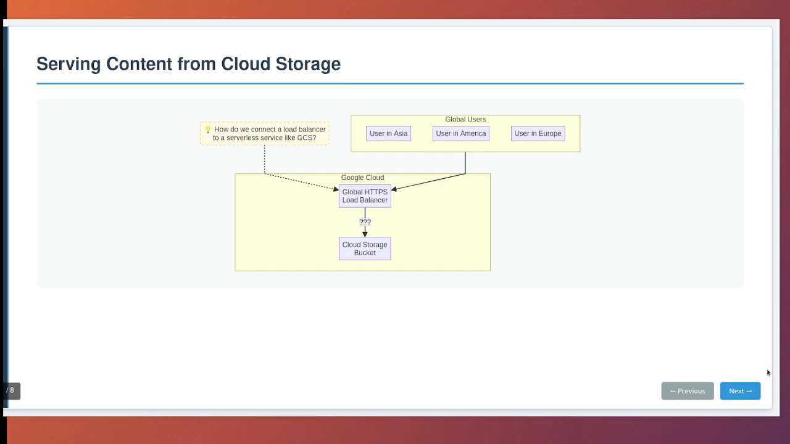The core challenge is this: cloud storage is a serverless product, meaning it doesn't have fixed IPs like virtual machines do. So how do we point a sophisticated load balancer to it? The answer lies in a special tool called a serverless network endpoint group, or serverless NEG. Let's dive in and see how it works.